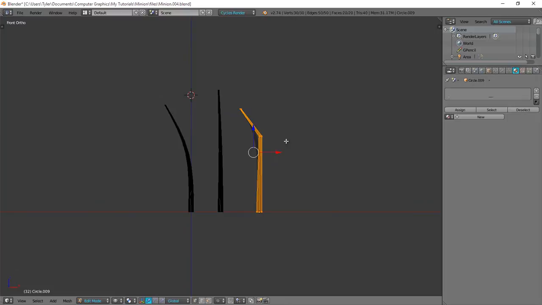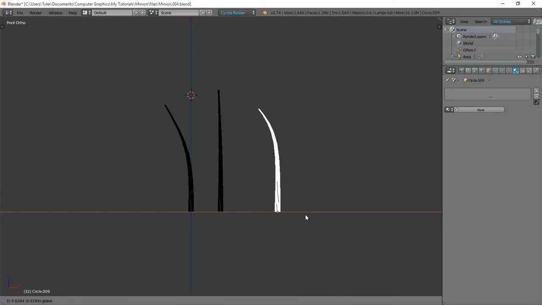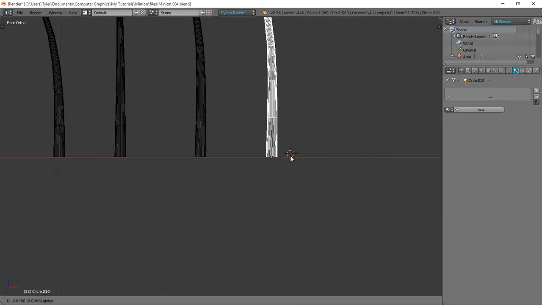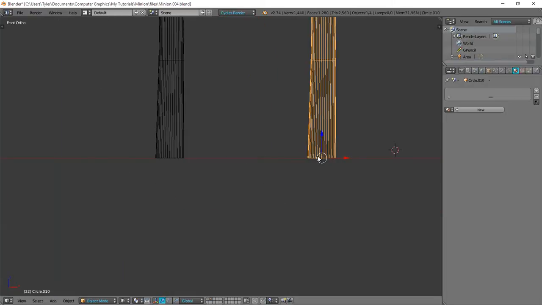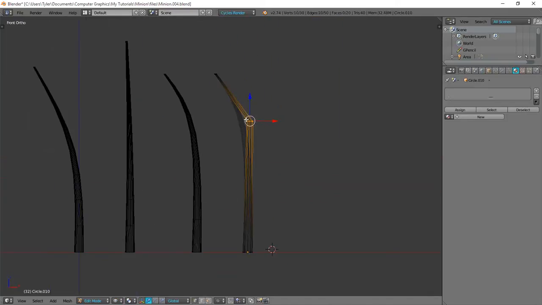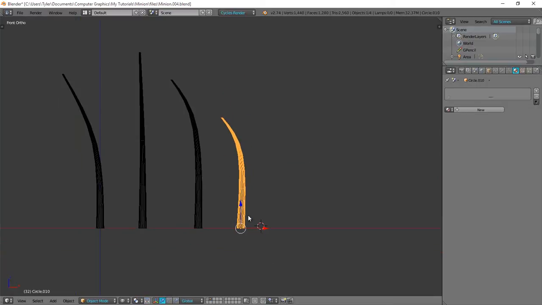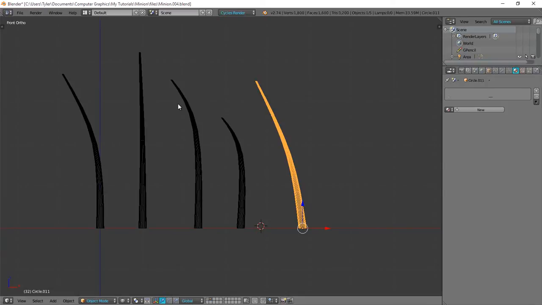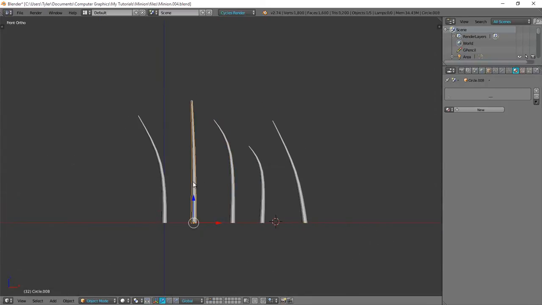Make sure you duplicate and then press P for separate and then separate by selection, and then move it in object mode, because you want the point of origin to stay at the bottom here. When we attach it to the head, I'm going to be using the snap function, and that will snap to wherever the origin point is. Okay, so there's a few more variations, so one more should do. Just something like that looks good. Okay, that looks alright.